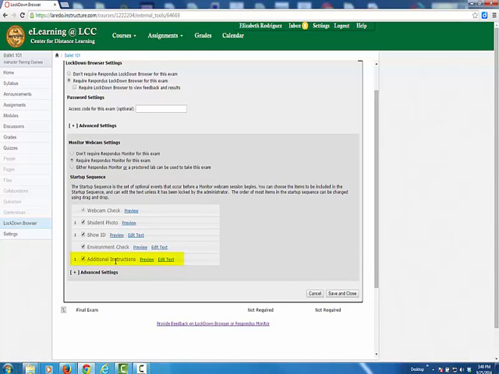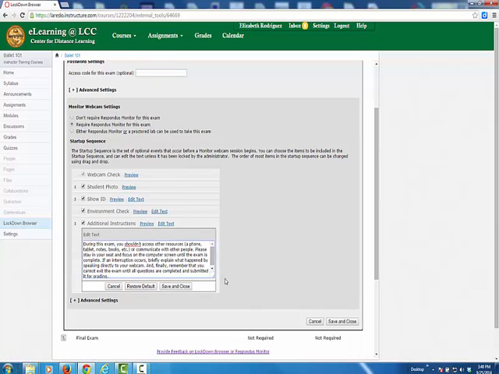You also have an area where you can add any additional instructions if you choose to use this startup sequence option. So let's click on Edit Text, and we can see you can give the students any other instructions that you would like them to know when they are going to be testing for your course. Again, you can modify the additional instructions in this area as you choose. Once you do that, just make sure you click on Save and Close.